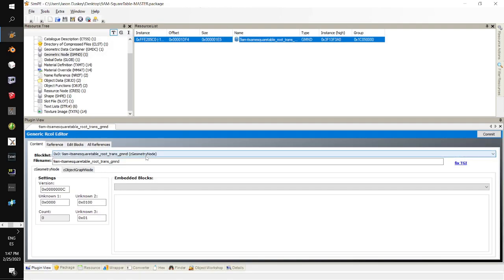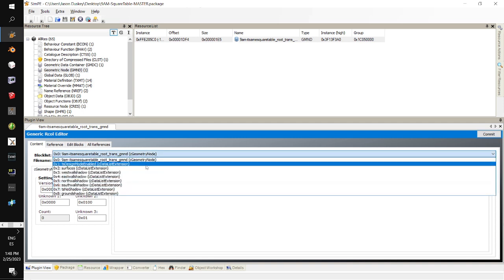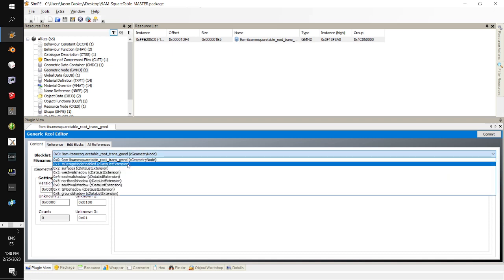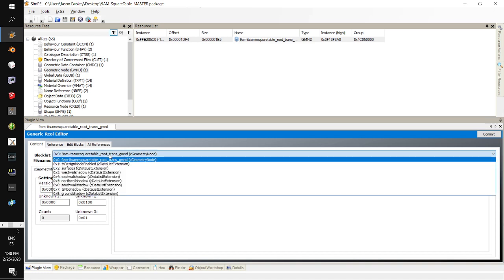Okay, so let's look. Okay, this looks similar to a CRES. And essentially the GMND and the CRES look very similar. They both have the drop-down list structure. They have the same type of plugin. They're a little different, but for the most part, they're similar. So the default view of the GMND is the Content tab and the C Geometry Node subtab.